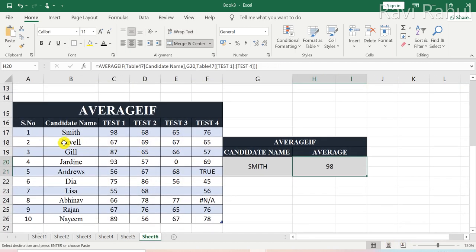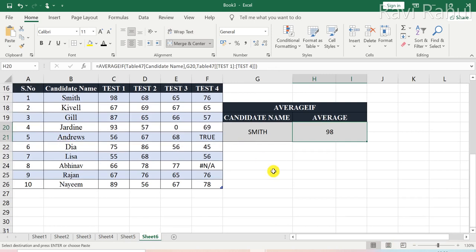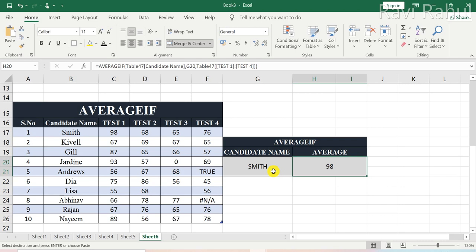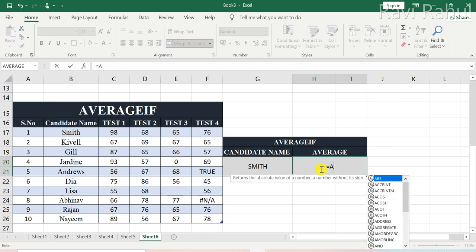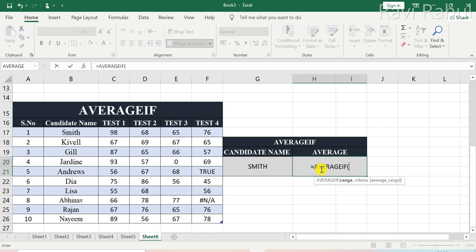So here I have taken the same example, and what I want to do now is see the average of a particular candidate. Suppose I want to see the average of Smith. So what will I do? I will just type in the formula average if, and then it is asking me for the range. What is the range? I will select the candidates' name range, hit a comma, and then I will feed in the candidate name here to make it dynamic. I will select this cell, again a comma, and now it is asking me for the average range.